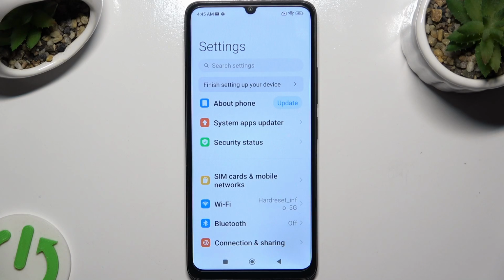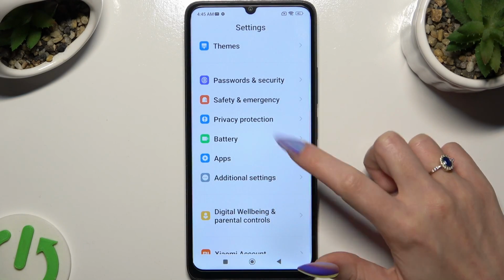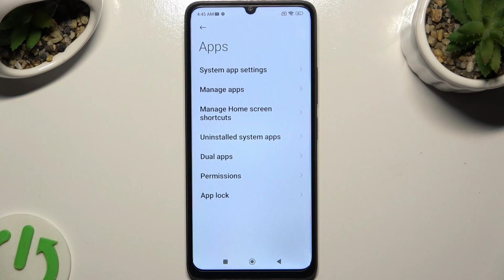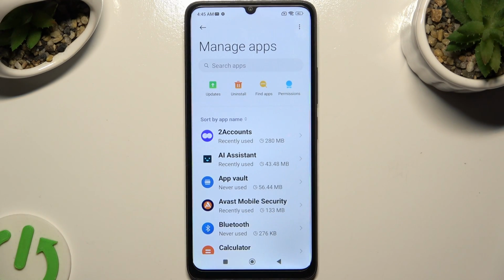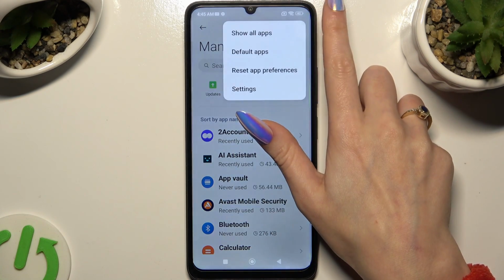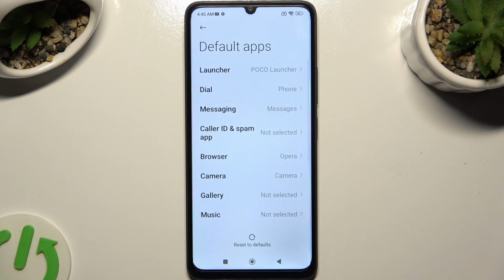In those settings, scroll down to access apps. Then tap on Manage Apps and select those three dots at the top right corner. Finally, tap on Default Apps.